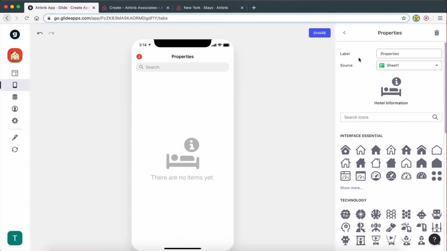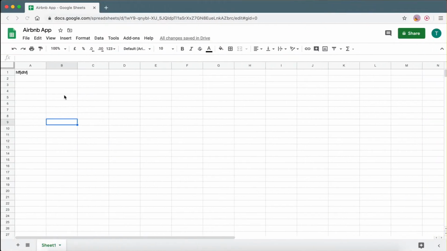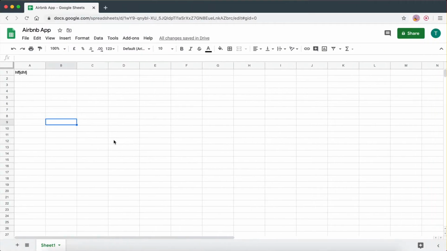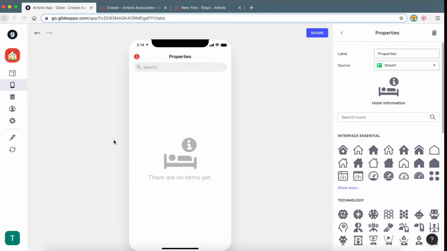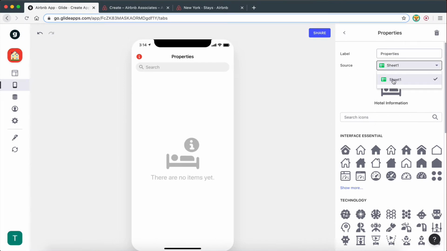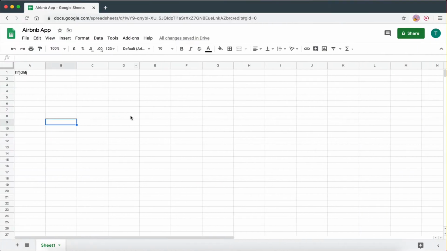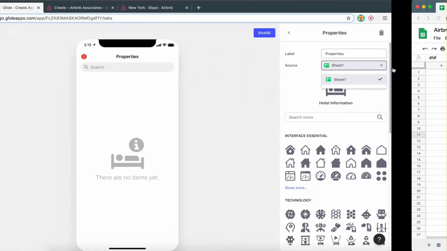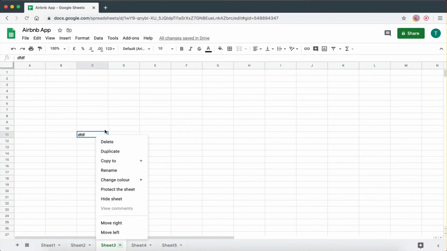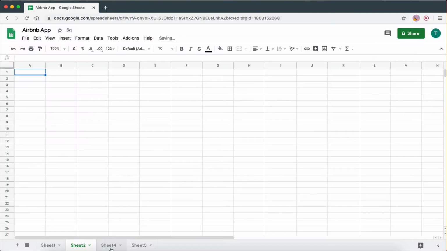Now, the next thing we need to do is select the source. The source is where this tab is going to get data from the spreadsheet. Remember, the spreadsheet is where we're going to be storing all our data for this app. So here we select which sheet on the spreadsheet. As you can see, a spreadsheet can have multiple sheets, and we can have different information in each one of these. So here we select which sheet we want to get data from for that particular tab.